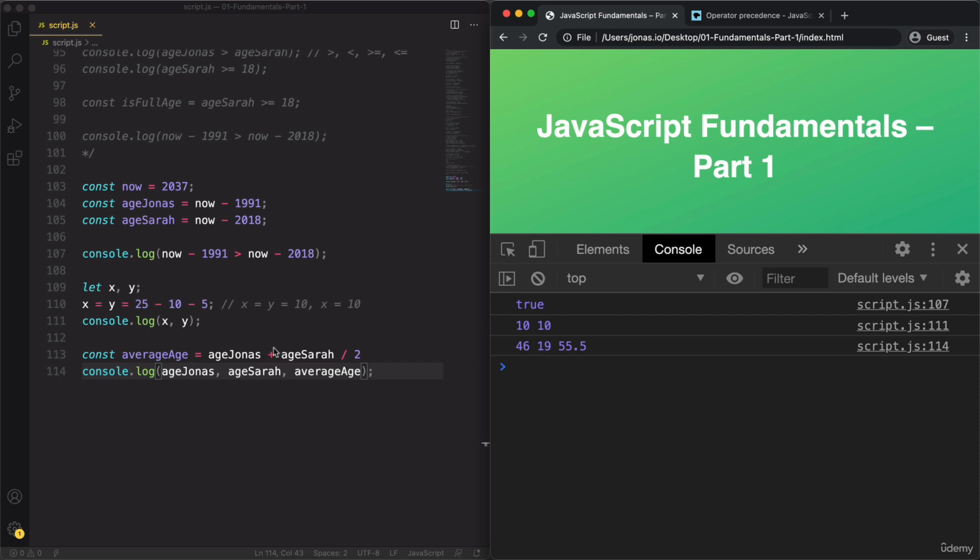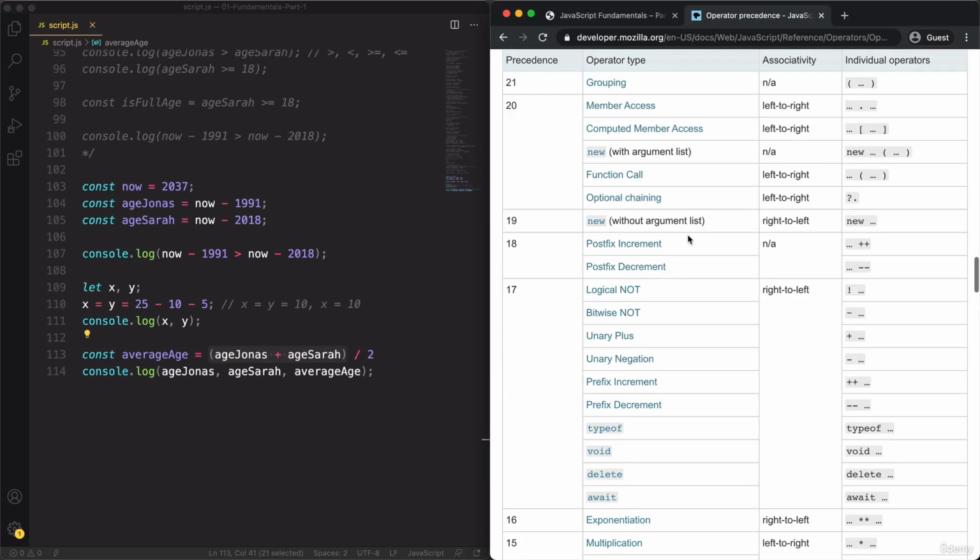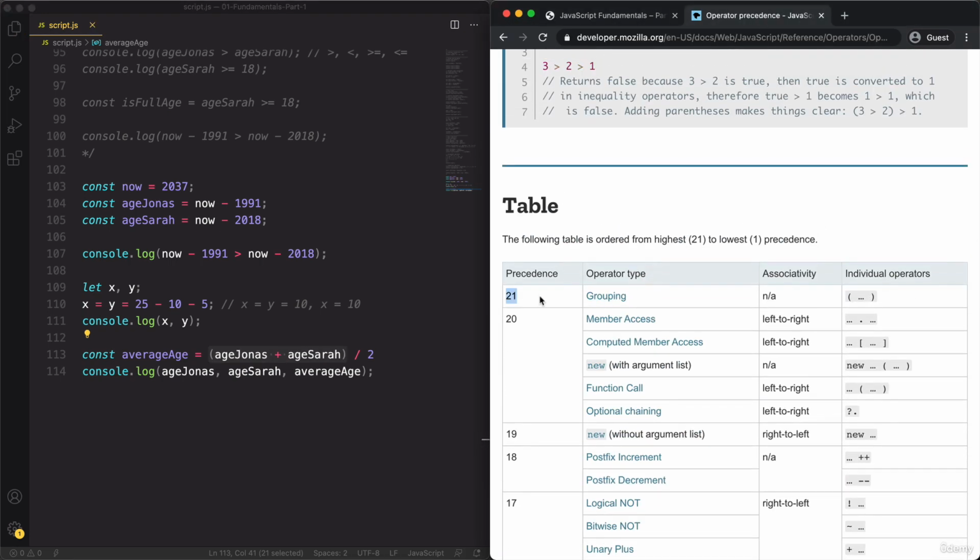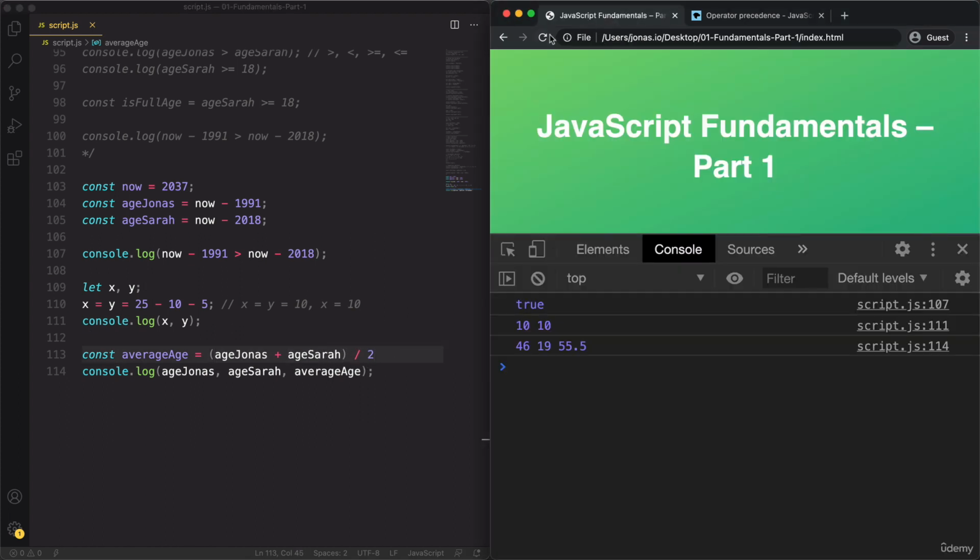And so that's where the parentheses come in. So by using parentheses, once more, just like in mathematics, we can make it so that this operation here is executed first. Okay, so basically everything that is within the parentheses, which have the precedence of 21, right? So now this one is executed first, and then the division. And so, yeah, now it makes sense.